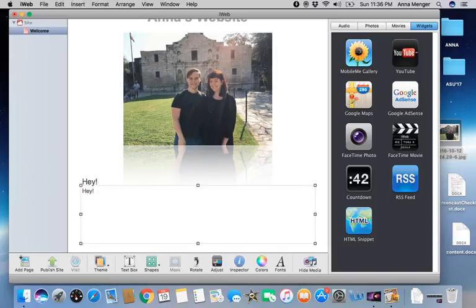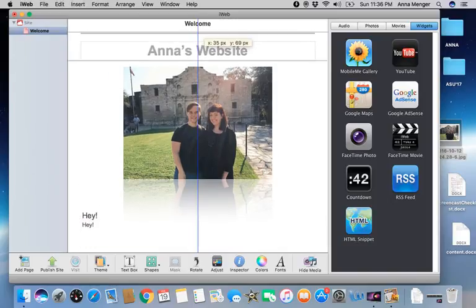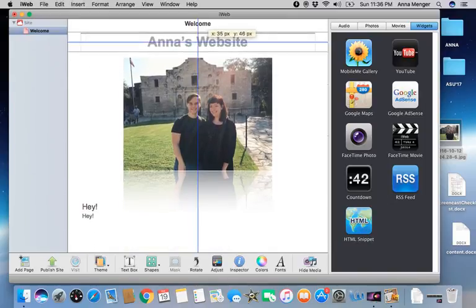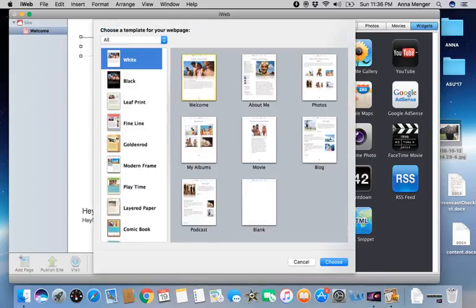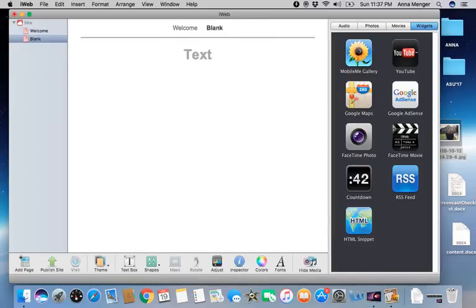You can also kind of move things around if you want. They have a little access line in the middle to keep everything neat and clean. Looks good. All right, so that's how you kind of change things around. To add another page to your website, you go down here to this toolbar, press Add Page, and let's go ahead and use a blank one to start from scratch.